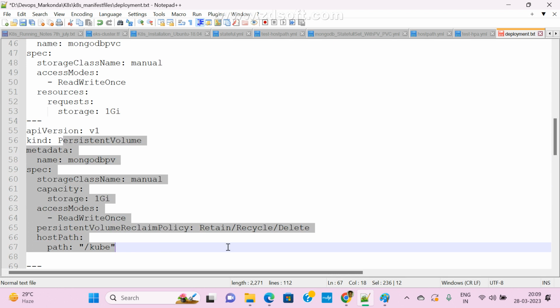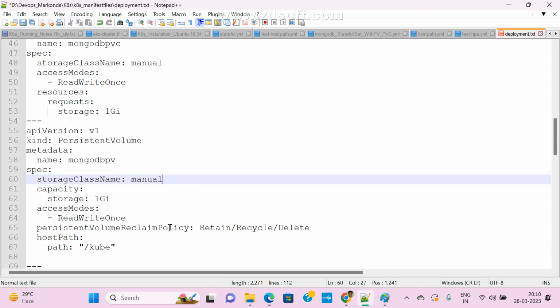And if you use retain, when the claim is deleted, the volume also remains. In the same way, recycle means we can reuse it: it is deleted but no one is using it, so we can reuse it again. So these are the policies. This is optional only, based on your requirement, we can add it.